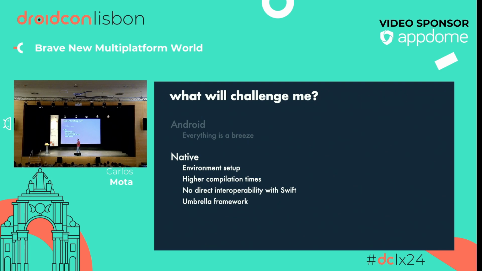Also, you've got higher compilation times. If you're going to compile your frameworks for iOS, this is going to take more time than it usually takes if you're going to do things for iOS natively. There's no direct interoperability with Swift, and if you want to have multiple frameworks that are going to talk with each other, you need to have an umbrella framework, meaning that all your frameworks need to be inside one framework.